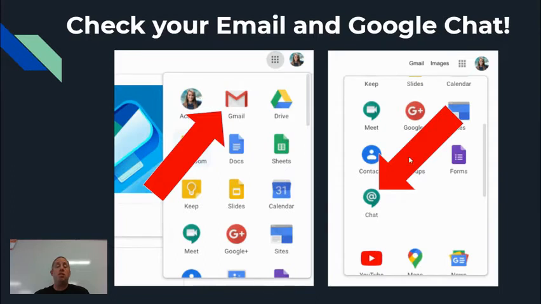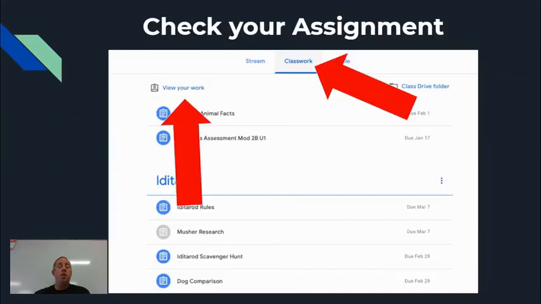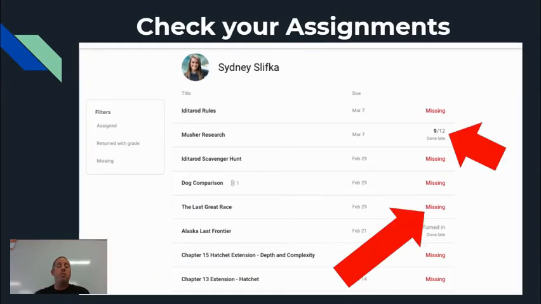So we suggest that students are constantly checking their Google Chat. What about checking their assignments when they're done? Well, under the Classwork tab at the top, students can go over to the left where it says View Your Work that you have turned in. That will bring up this page, and this will show all the assignments that a student has turned in. This is for the student, Ms.